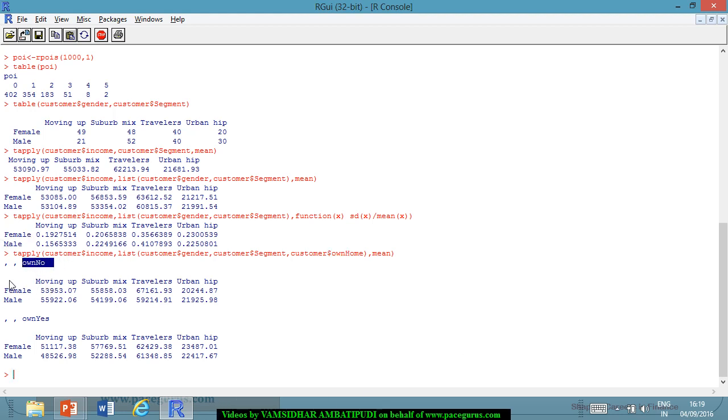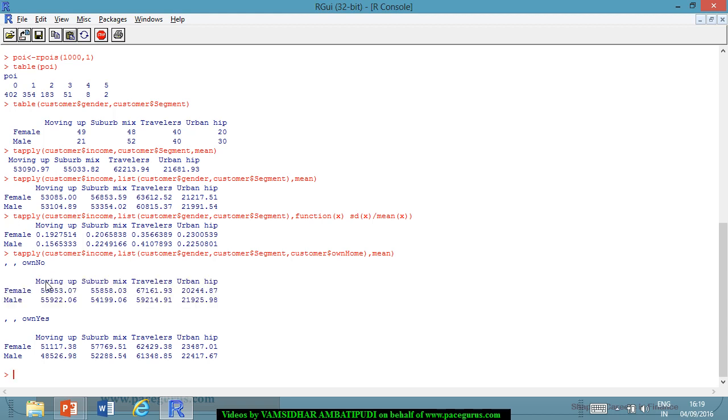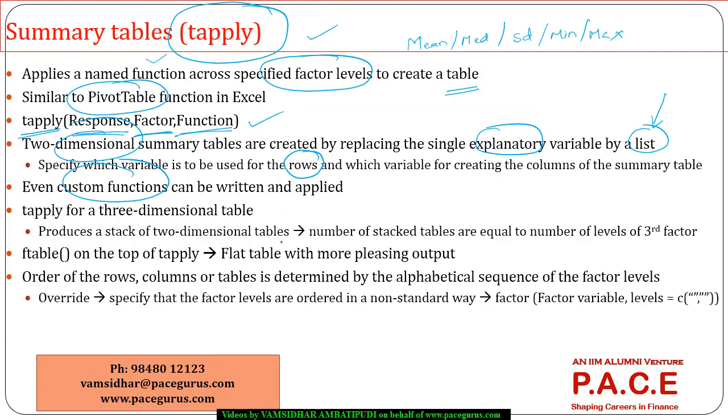For own home no, this is the table between, this is the average salaries of the females in the moving up segment. This is the average salaries of the males in the moving up segment within those who don't own a home. For those who own a home, these are the average incomes of the males and females in the moving up segment. So you'll get breakups between the owners and the non-owners, and that too between males and females. So you can add any number of dimensions, but this is a stack of the two-dimensional tables. Especially when you are generating a three-dimensional table, what you are going to get is the stack of the two-dimensional tables.